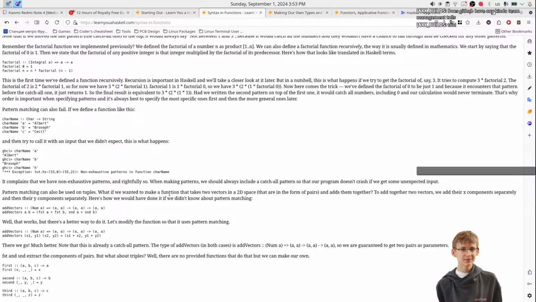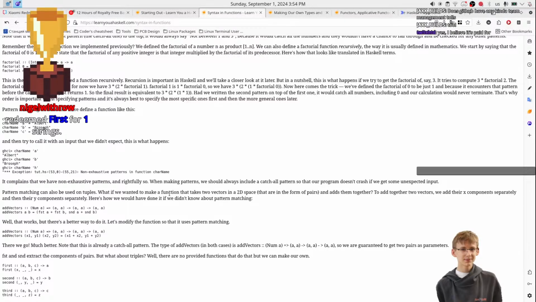Team management tool. What do you mean by team management tool? Like Jira? I don't know what Jira is, honestly. Or Trello. Oh, welcome in, Nigel.